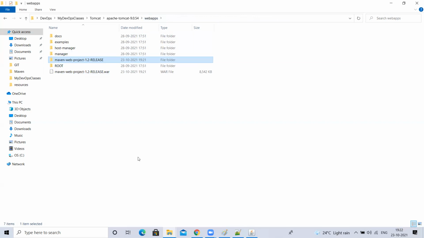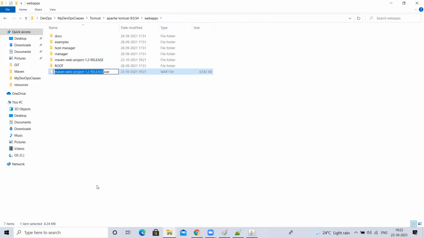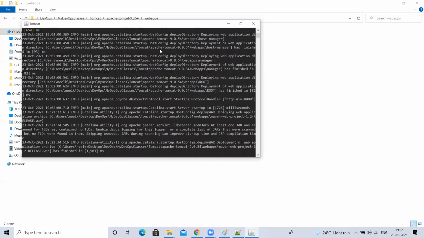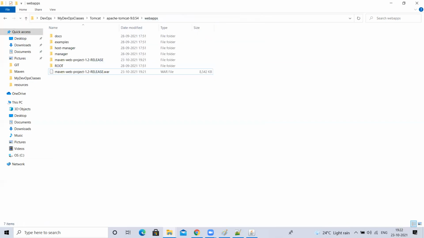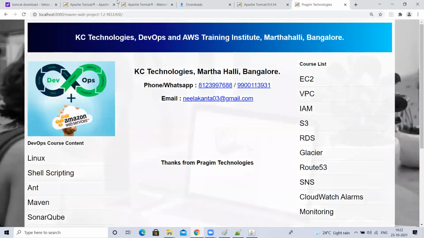Okay, I deployed my application, but how to access that? It will use the WAR name only. If I go here after 8080, I'm going to use the same WAR file name here, except .war. This is the home page of my application. I'm able to see this. Yes or no? I'm able to access my application.